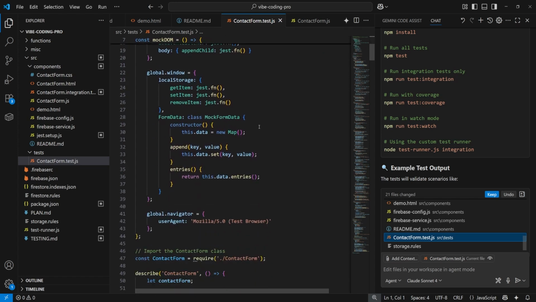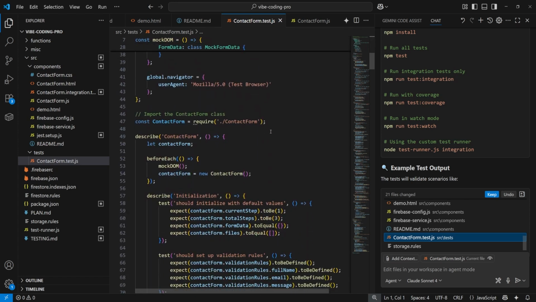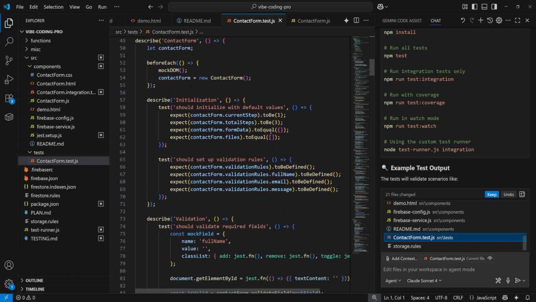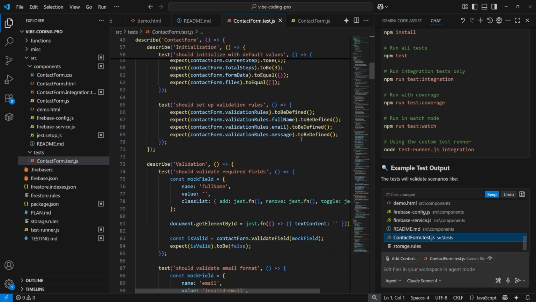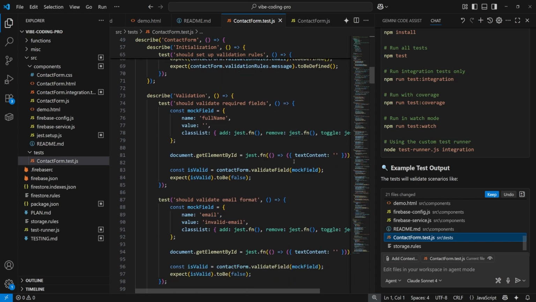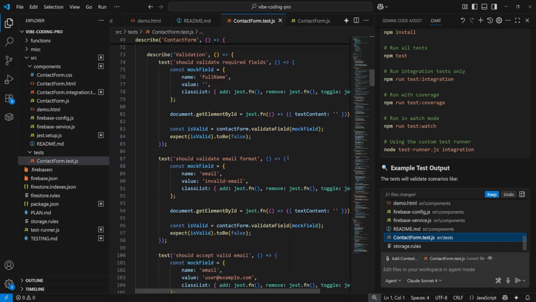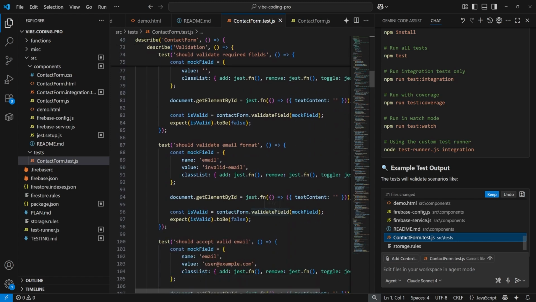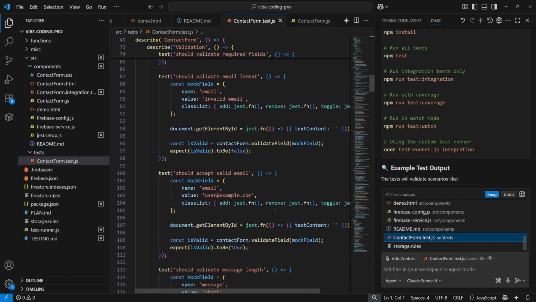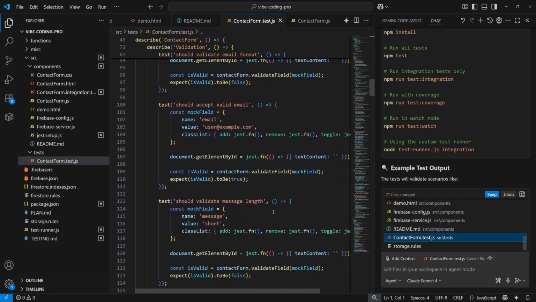Okay, so here I'm looking at a unit test file that it actually created. There's a lot of unit tests that it created with Jest that I didn't have to write any of, which is awesome. That I didn't even ask for.